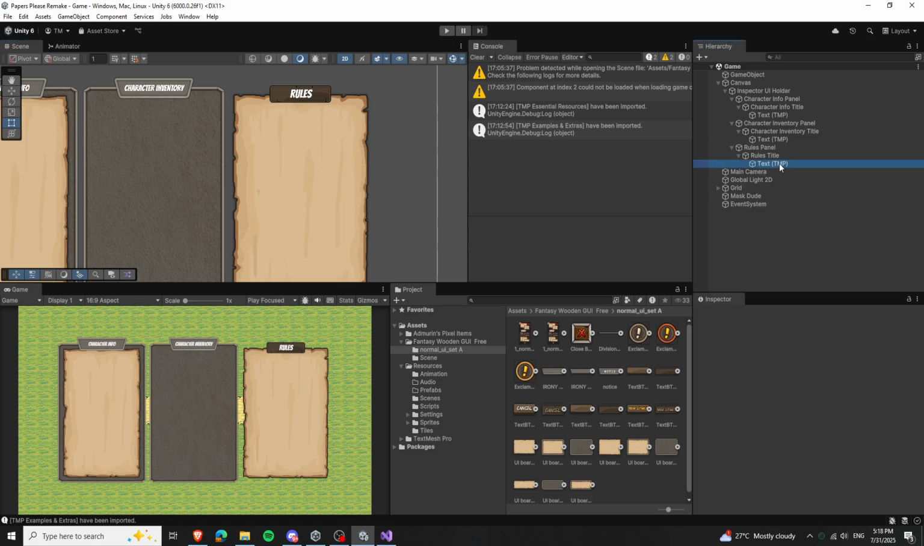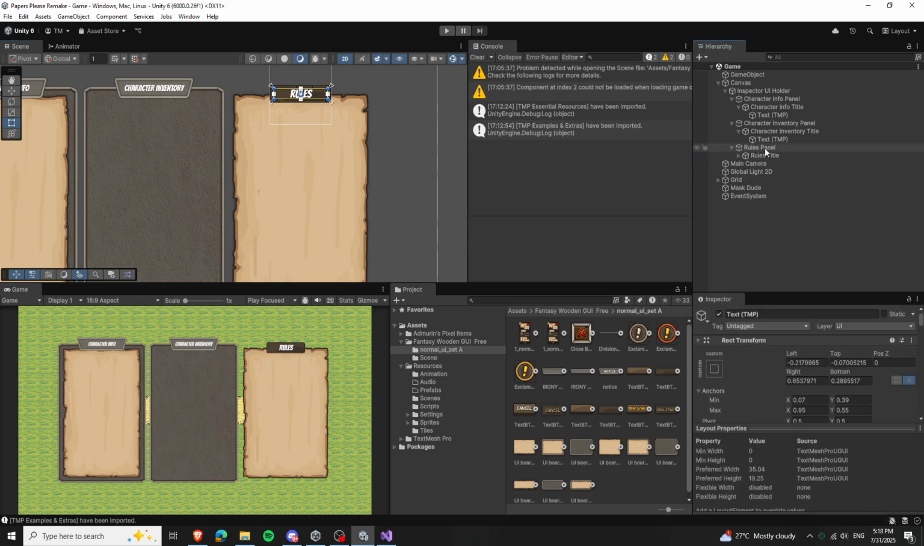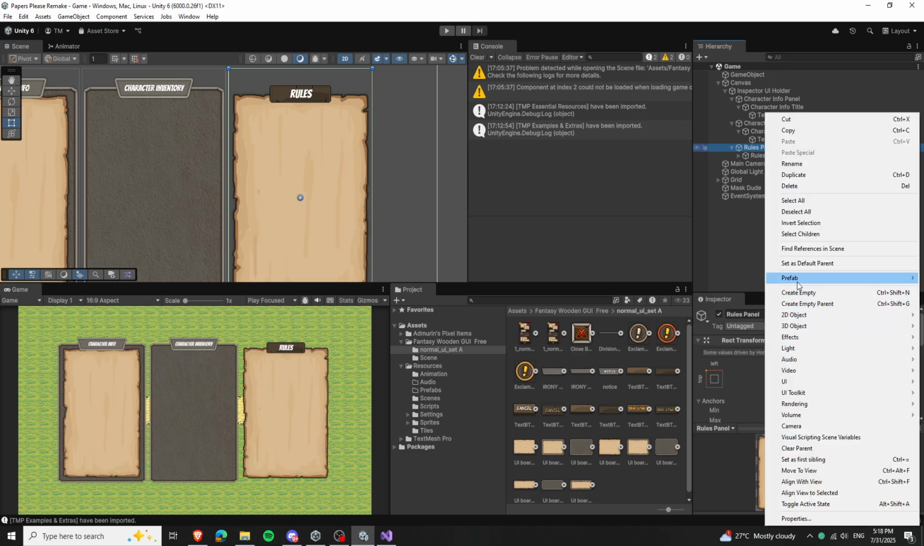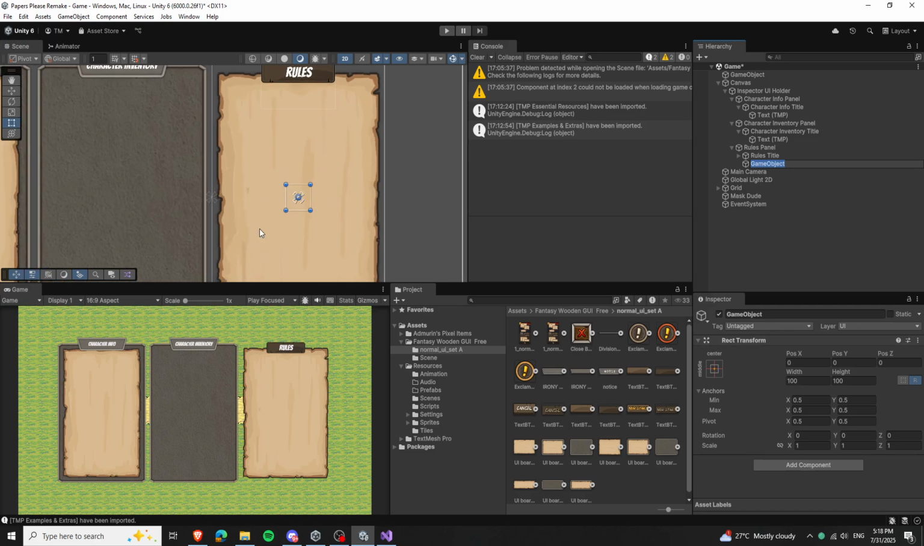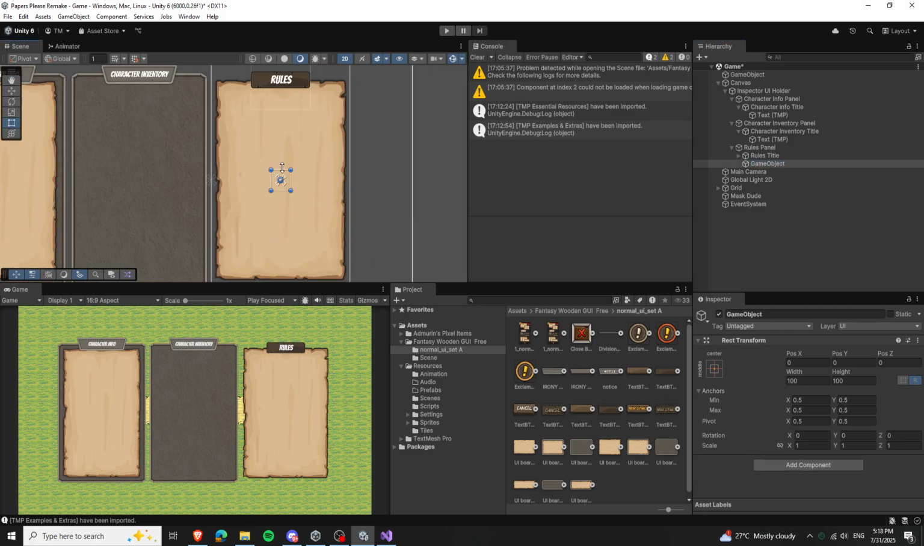Okay. So we have this image, and then inside of it we want to have an empty object that will hold the text. So each text will be a certain rule. So we made this empty object inside of the panel. We'll resize it a little bit, something like this. We want this to stretch with the screen size, so we have to place those anchors like that. So this will be the rules holder.